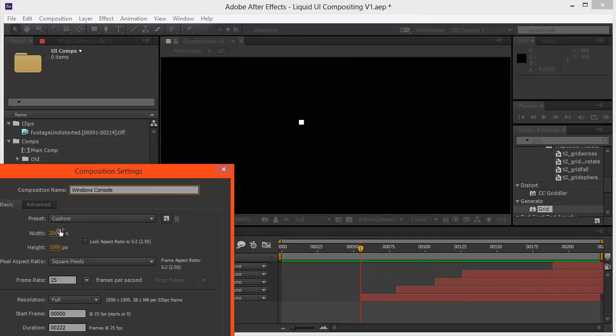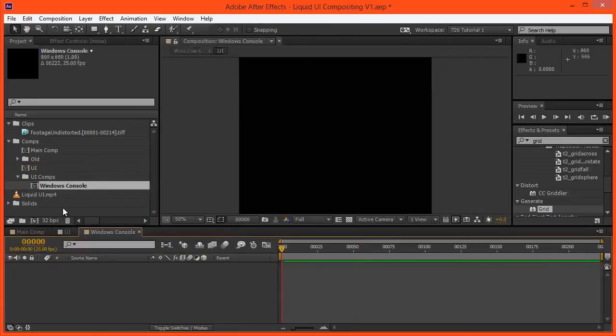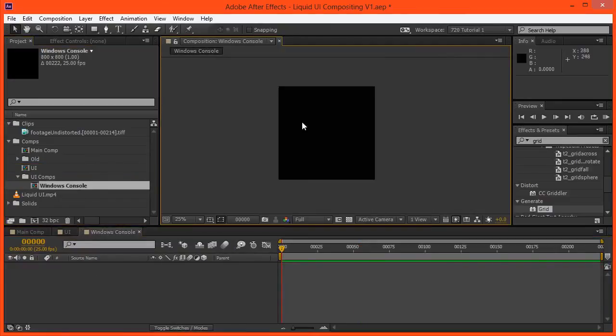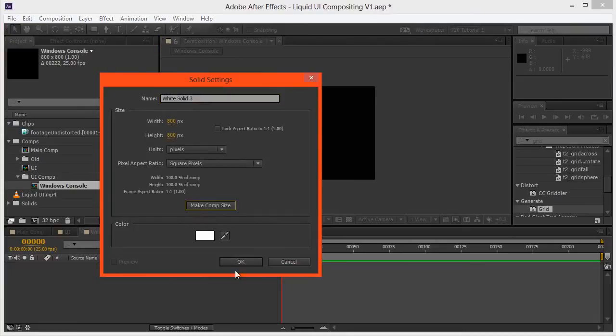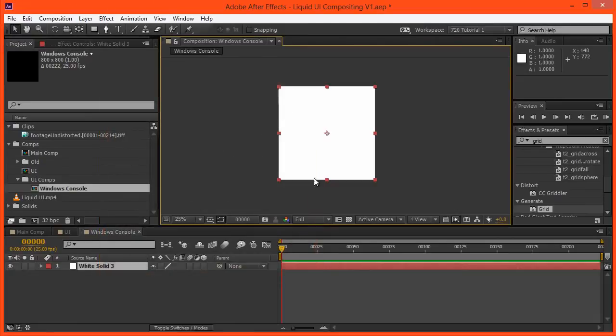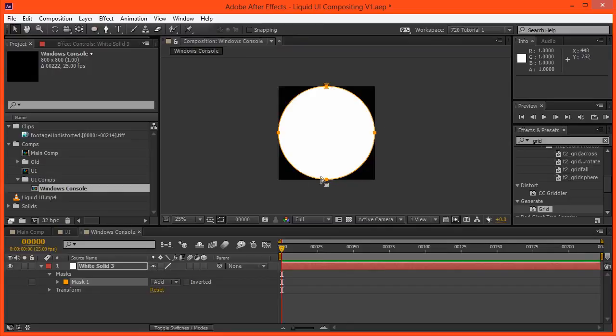And this does not need to be anywhere near this big. I'm going to make it, well, maybe 800 by 800. And in here, it's nice that we have a square, because when we create a new solid and make it comp size, we can easily just click on the ellipse tool, and if your solid is indeed a square, you can double click and it will create a perfect circle. If your white solid was a rectangle, it would then create an ellipse.